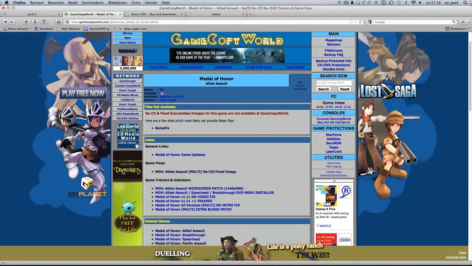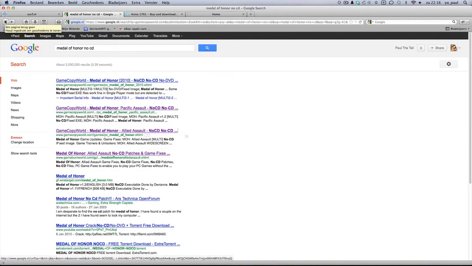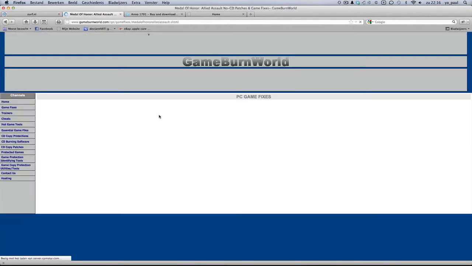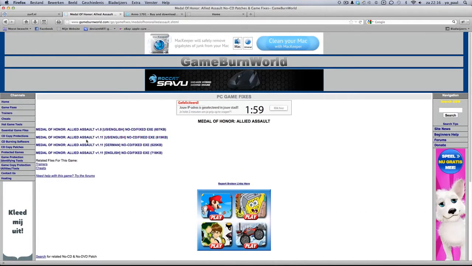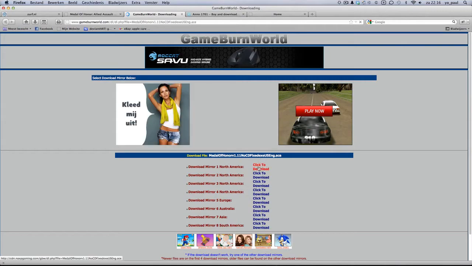Can't find it here. Then I use the one of Game Burn World, and there we find version 1.11. So in that case, we do version 1.11, use English, click download.